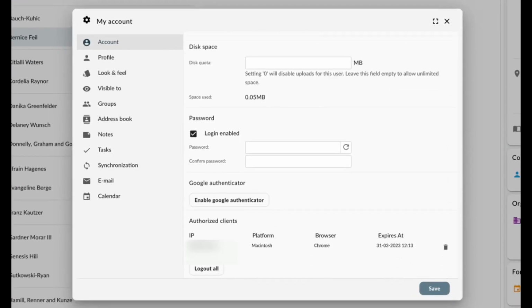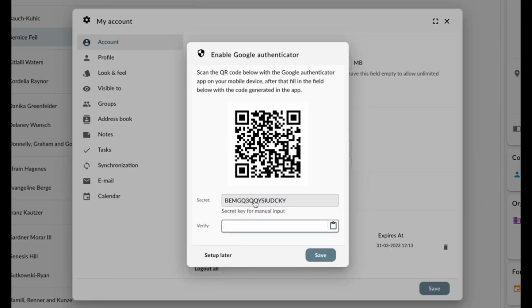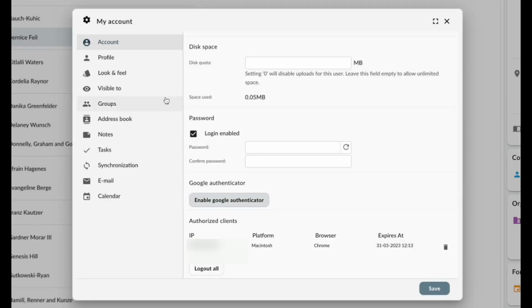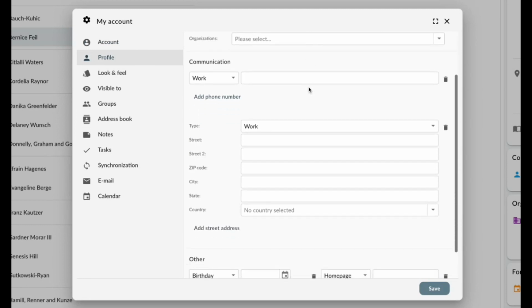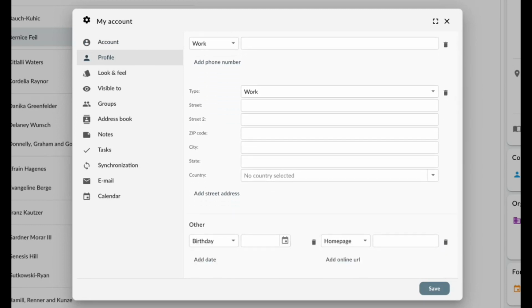On the Account tab, you will find a field to reset the user password, or the option to enable or disable two-factor authorization. Setting up two-factor authentication is very simple. In your favorite app like Authy, select the option to add a new account, scan a QR code or fill in the value from the generator into the Verify field. On the Profile tab you fill in basic information such as address, gender, date of birth. These values can be found in the address book.